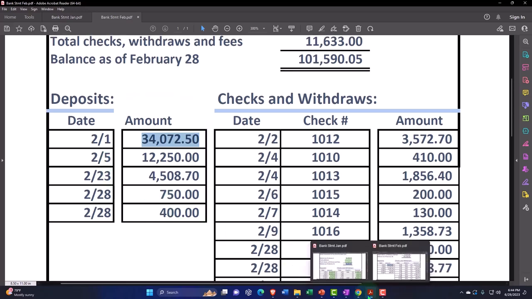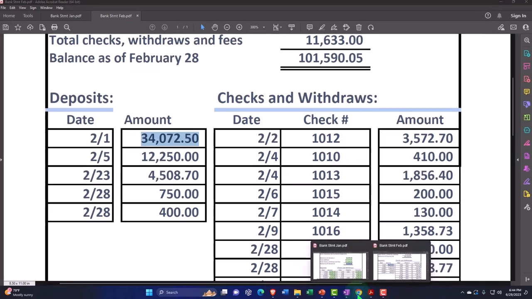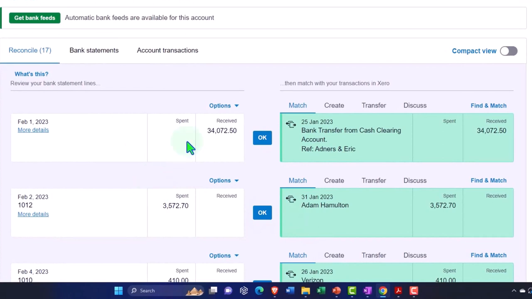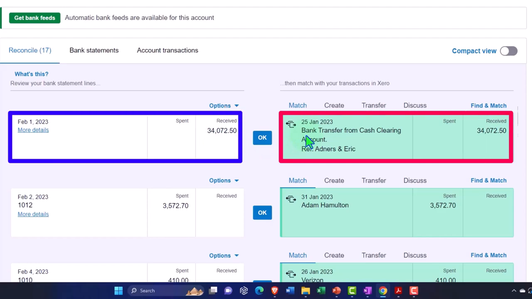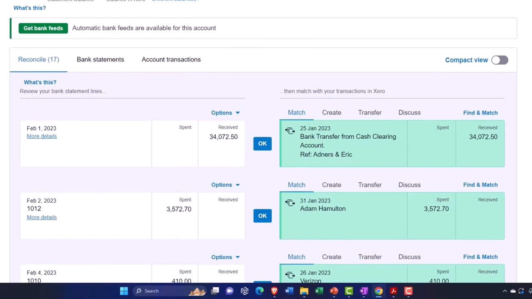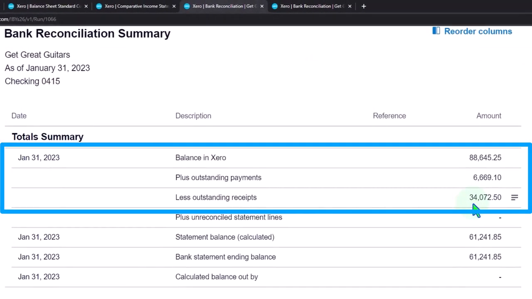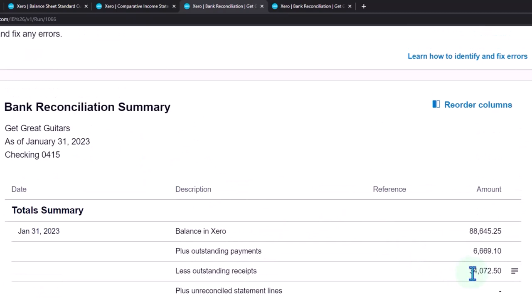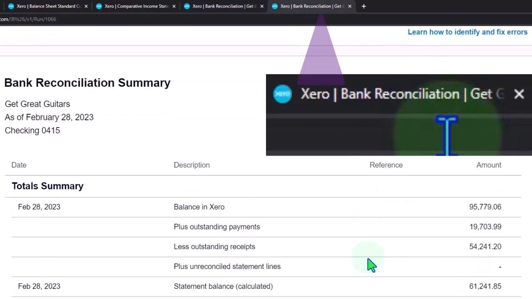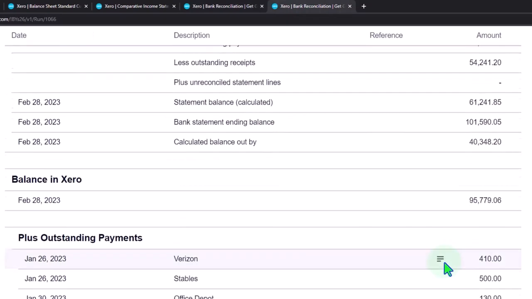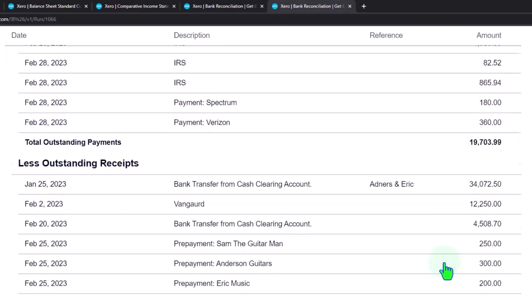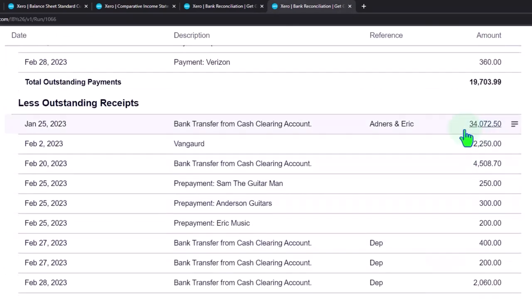Okay, so there's the 3472. So we put it in the books. This is one that didn't clear in January. So that's one I just want to point out over here. In January, this 3472 was outstanding, and now it's clearing in February. That doesn't mean this bank reconciliation report is going to change for January. It's still outstanding as of the end of January. But if I look at this bank reconciliation report, I have outstanding receipts here. That's going to be not outstanding for February. So it's going to pull out of this area as a non-outstanding item.